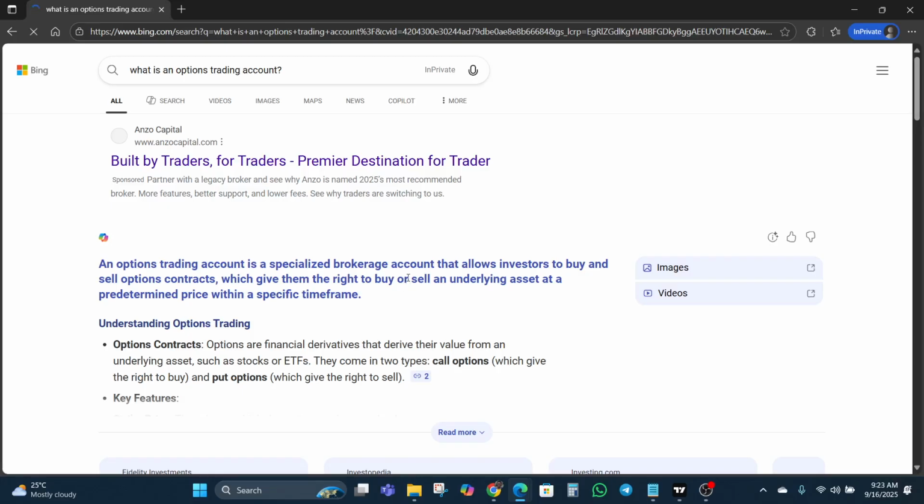Now, an options account is a specialized account that allows you to buy and sell options contracts. Options give you the right, but not the obligation to buy or sell an underlying asset at a specific price within a set time. So, to gain access to these contracts, you must open an account with a broker that offers options trading.